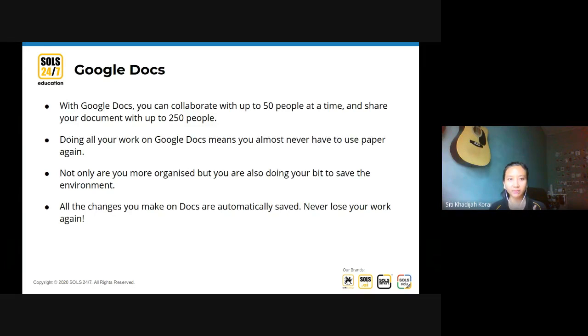Okay, for Google Document, when I say Google Document, that includes slides and sheets, not only specific to Google Document. So all these applications you can share with 250 people, including yourself. That means you can add 249 people to edit your document. However, at the same moment, only 50 people can edit the document. Okay, only 50 people can edit the document.